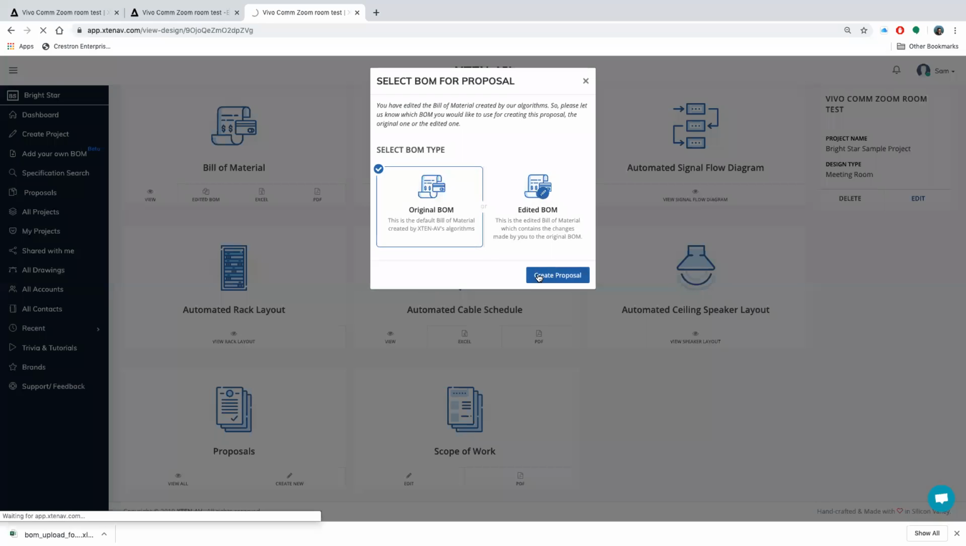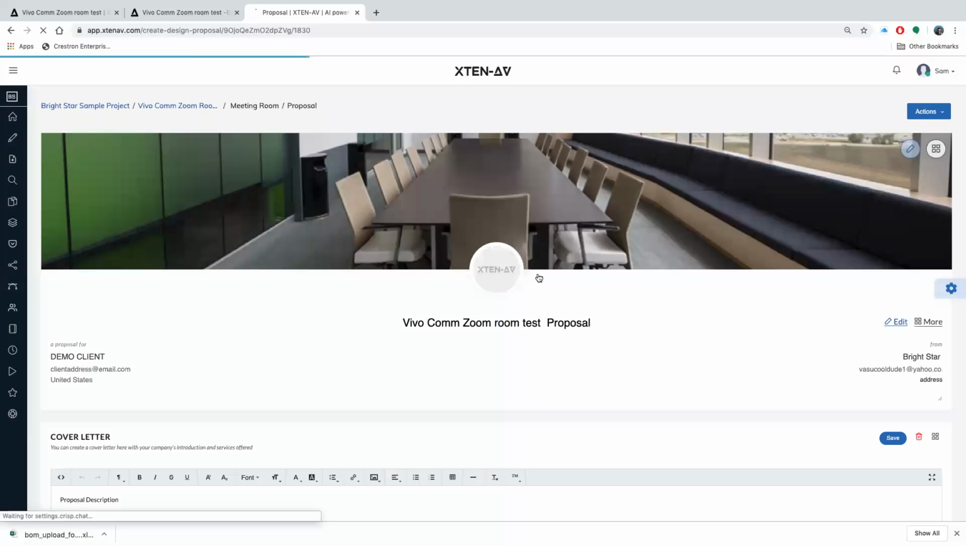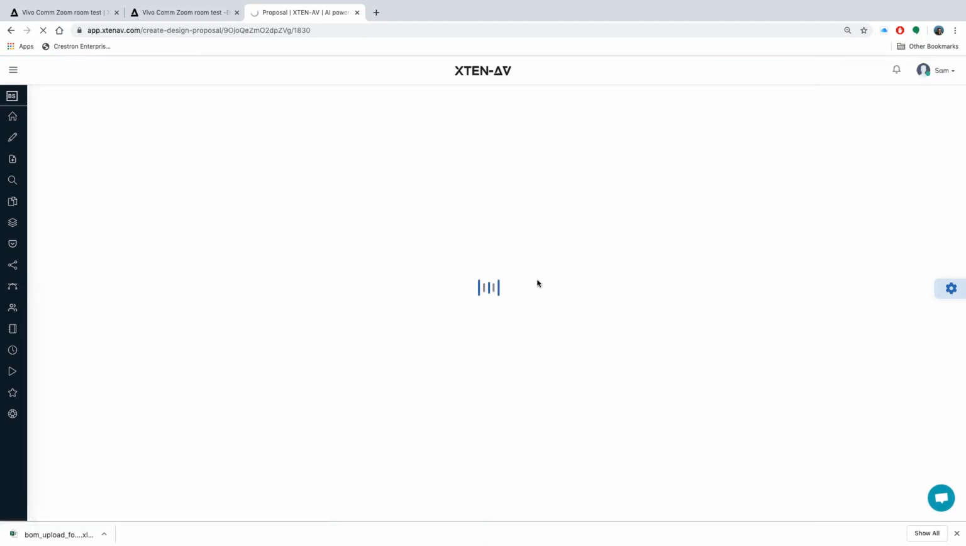So this will take you to the proposal page, and it will automatically transfer the BOM which you have completed in the Q&A or the add your own BOM method. And so this will allow you to work on the rest of the things inside the proposal tool. So those are the three ways by which you can do proposals.